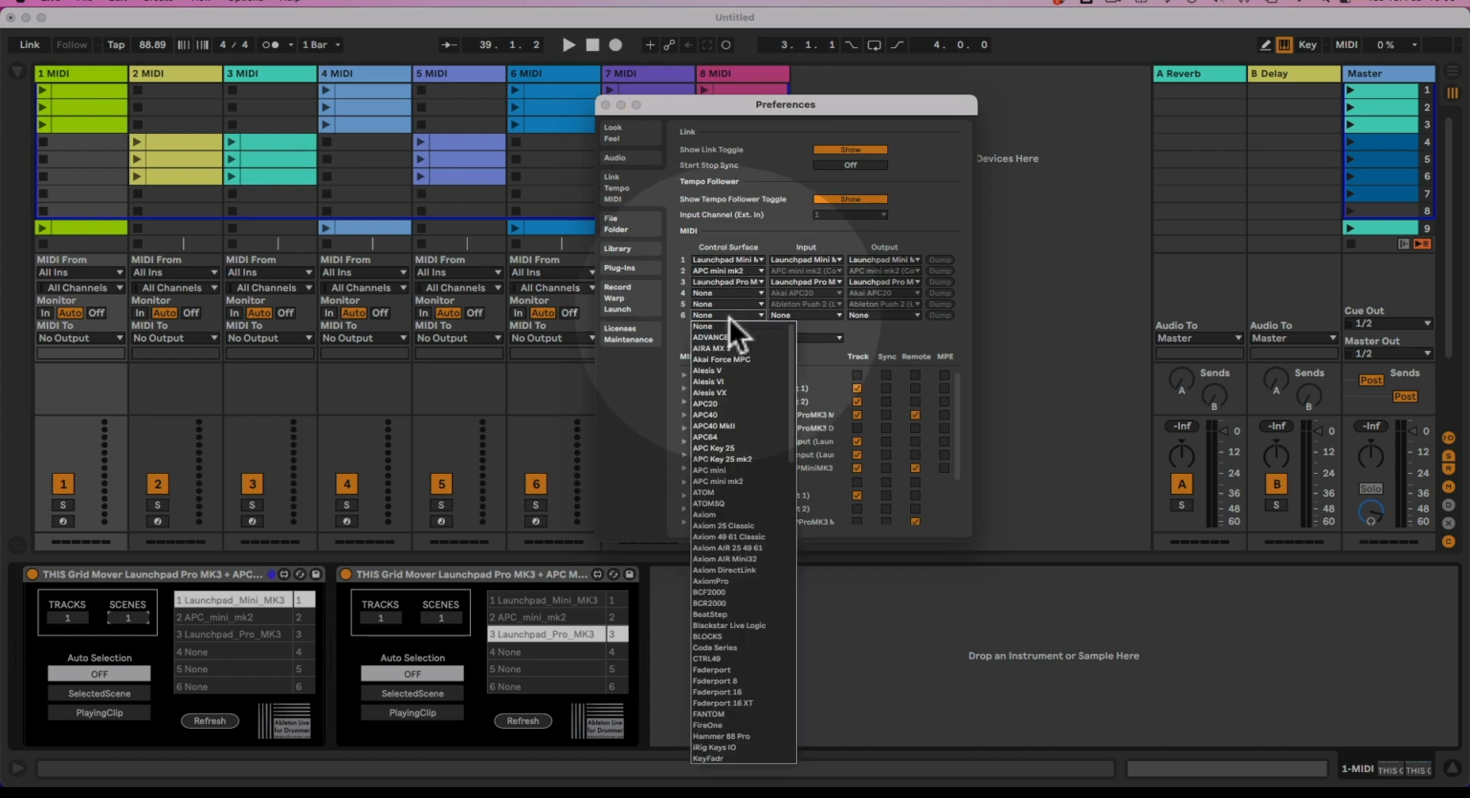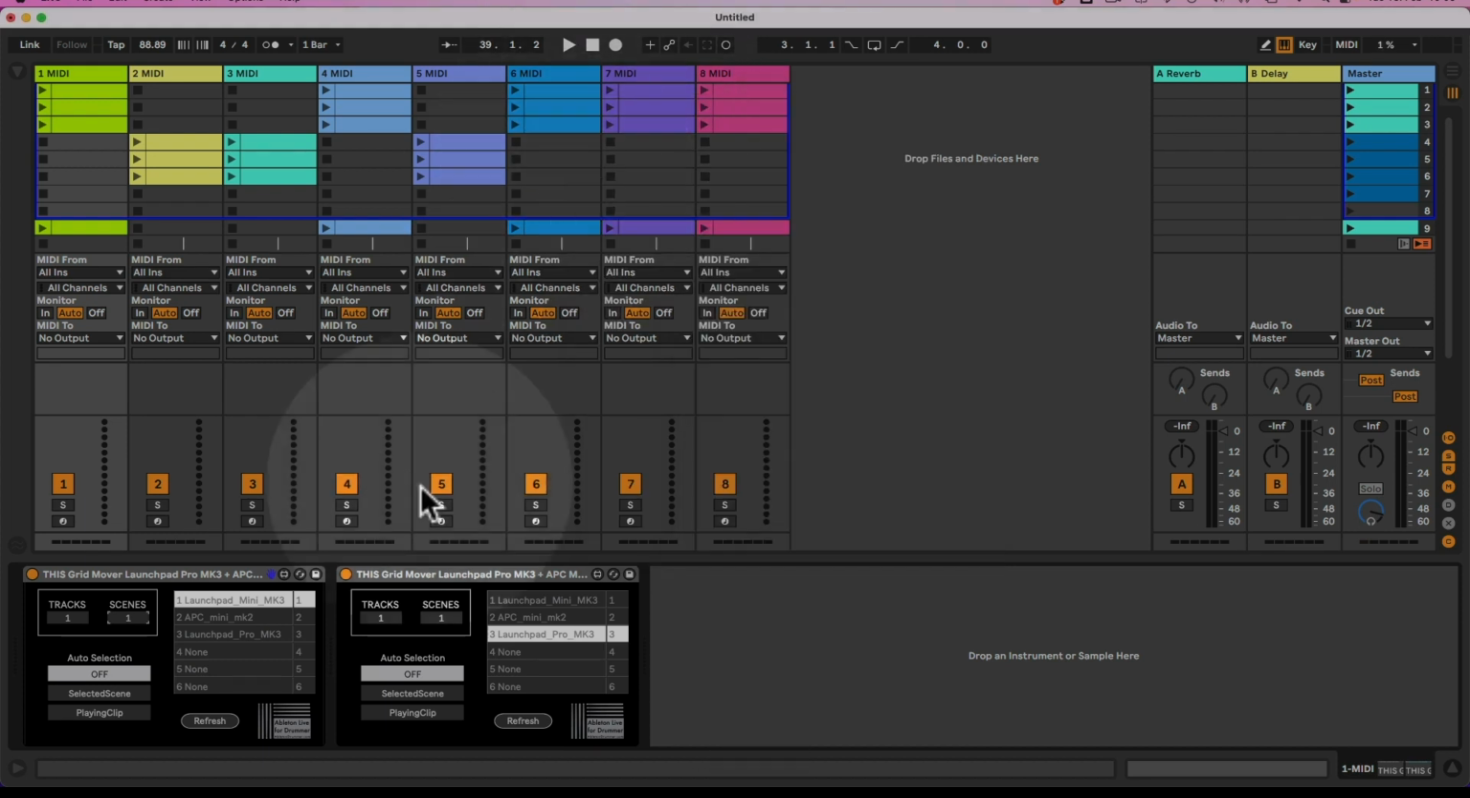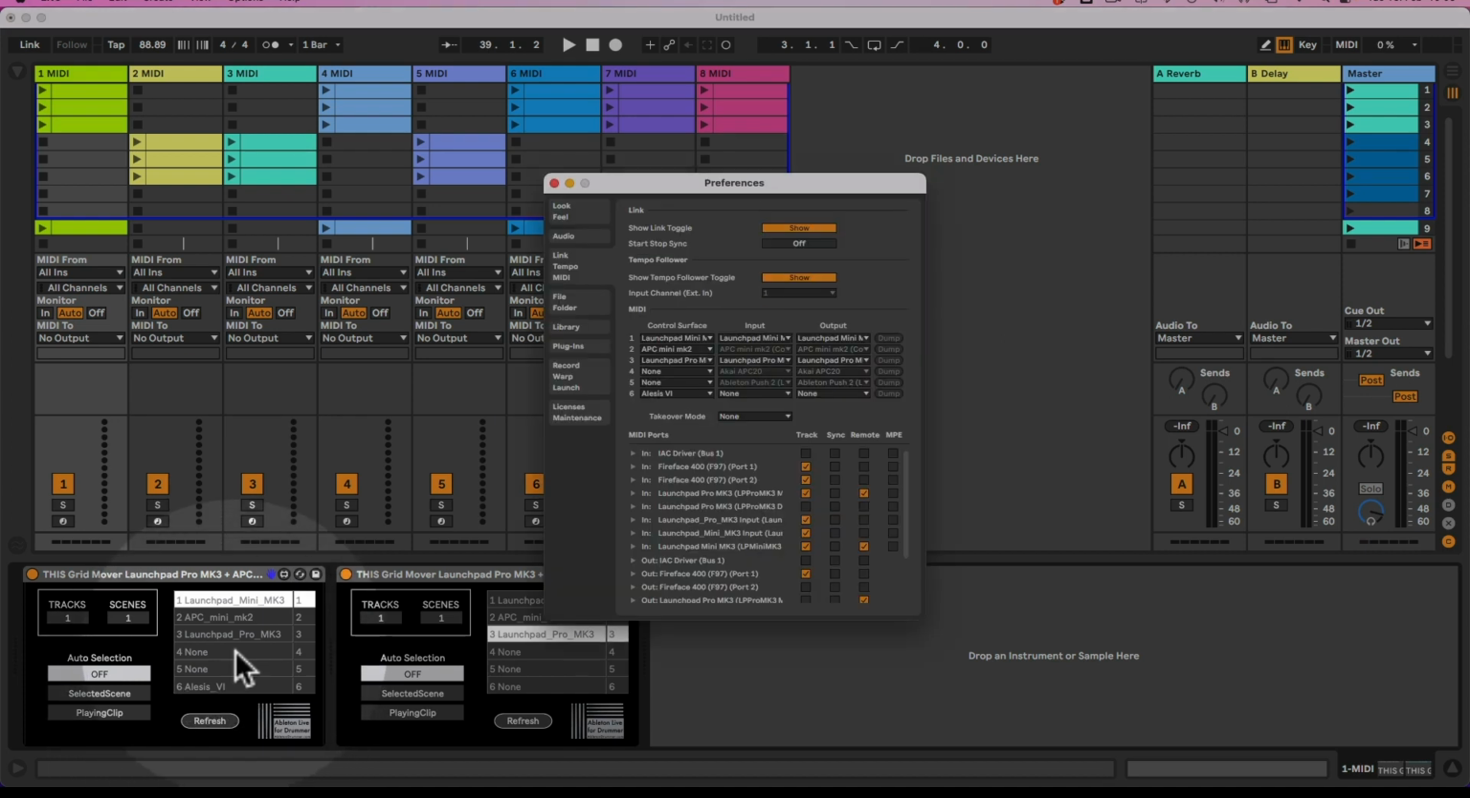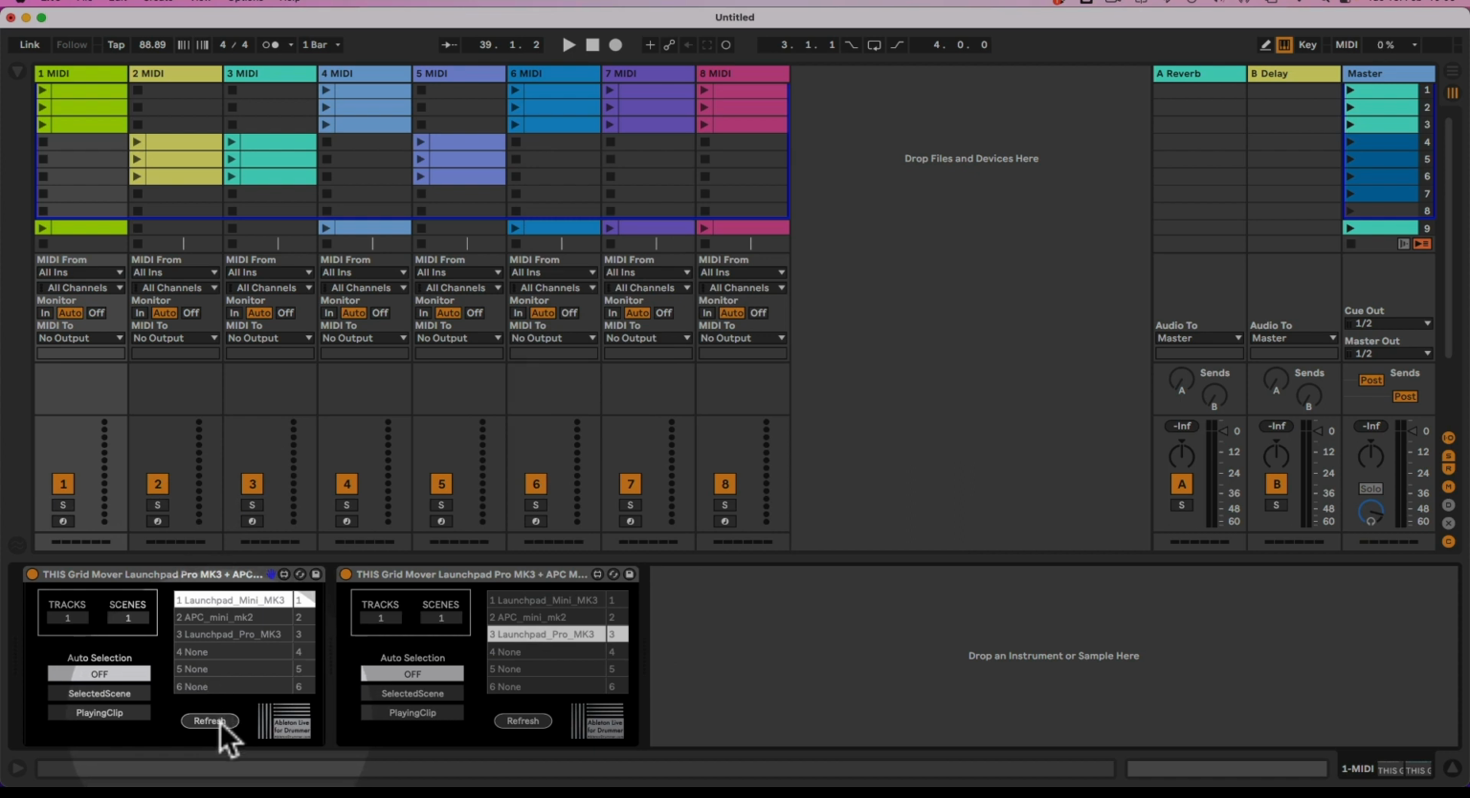If I change something, just to show you, if I refresh this, you can see it's representing on the device which control surfaces you have active here, and then you select the one you want to control with this device. And as you can see, you can control multiple devices, obviously multiple launch pads in this particular use case here.